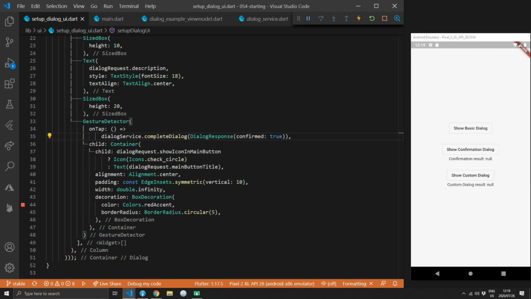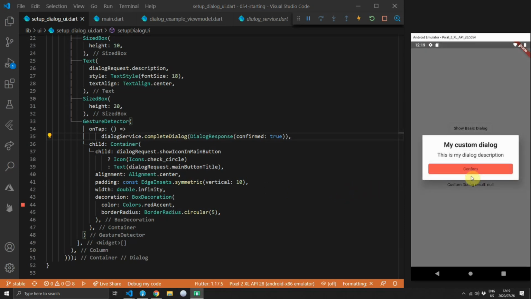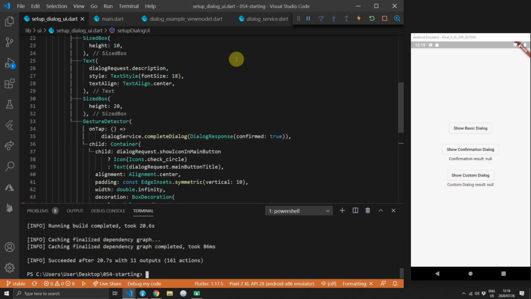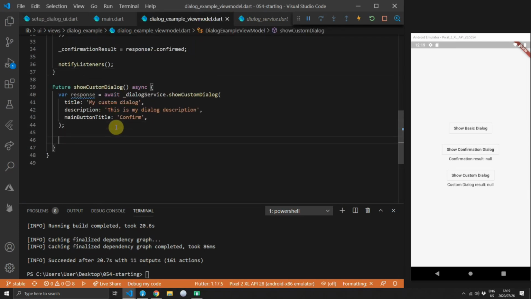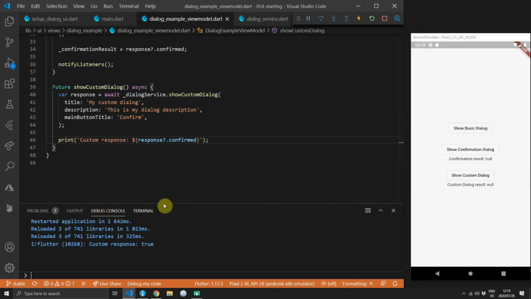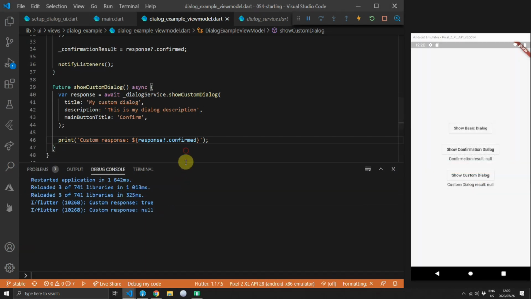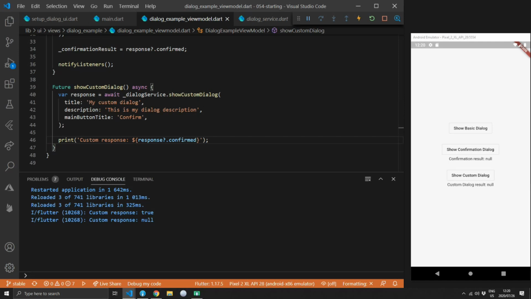If you rerun the code and restart the application, when you tap on show custom dialog and click on confirm, you'll see that the dialog now closes and it passes back the dialog response. We can confirm that by adding a print statement in the show custom dialog function. And in this print statement, we will print out the confirmed value from the custom response. So open up the debug console where you'll then see the custom response printing out true. And if you close the dialog without tapping that button, it will return null.